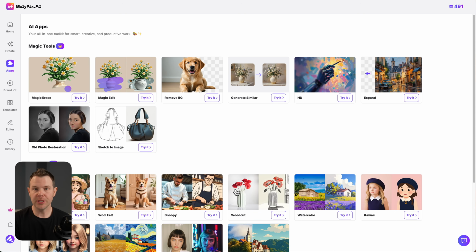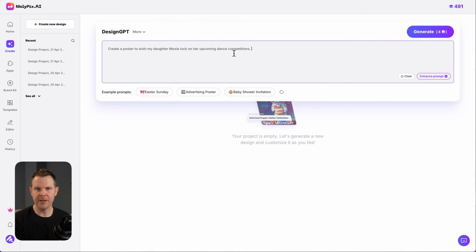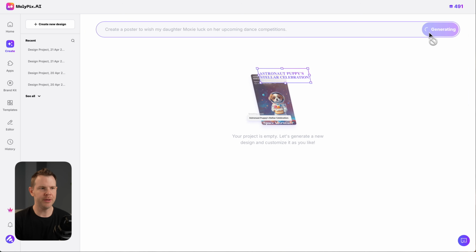Now, of course, you don't have to use the background removal inside of the app section. If you're already working on a design that the GPT designer created for you, you can simply choose the remove background feature. I'll show you what I mean by creating another design GPT prompt. This one's going to be a poster for my daughter who's entering her competitive dance season, and it's very common for the parents to put together posters for their kids. I'm going to go ahead and hit generate here. It's going to create a brand new design for me.